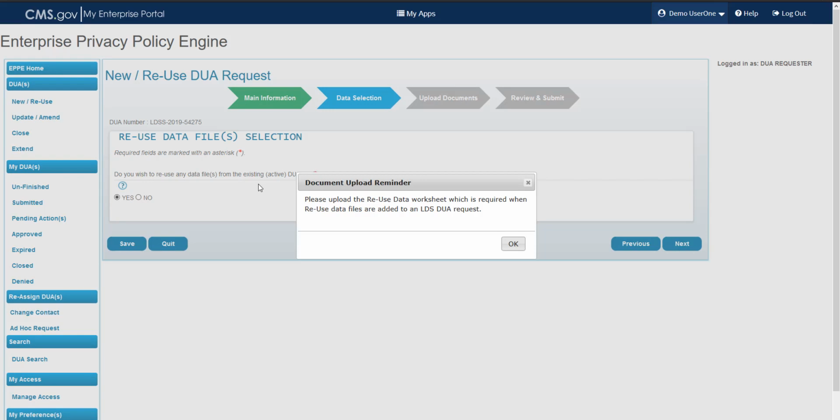If you select Yes, you will receive a pop-up warning that reads, "Please upload the reused data worksheet, which is required when reused data files are added to an LDS DUA request." Uploading documents is covered later in this training module. Use the OK button in the lower right corner of the pop-up to close it.